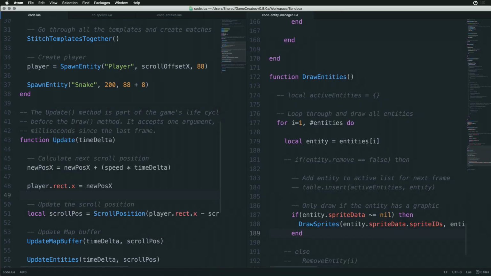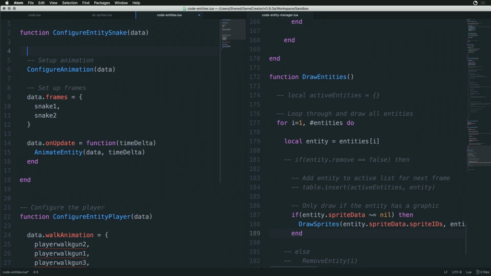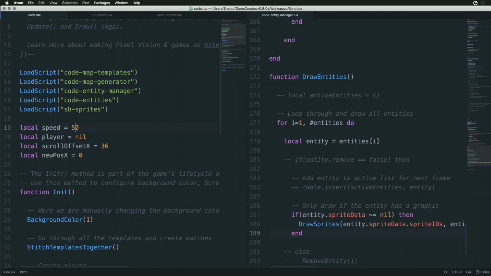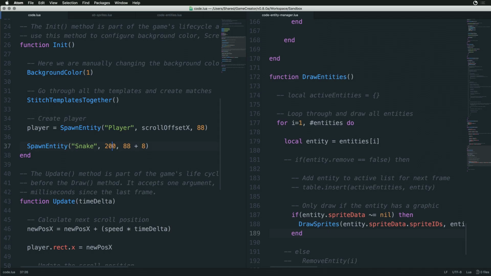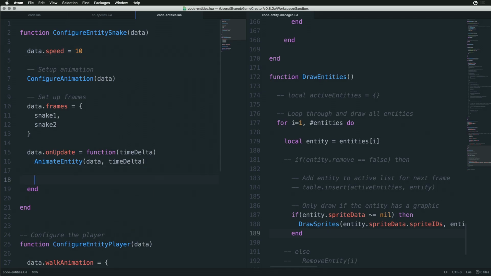All right, so what I wanted to do is this. Let's go to our entity, and on our snake entity, we basically want to make him move. We can do something like data.speed equals 10, right? And in fact, let's stop the scrolling altogether, and then move the snake to like 160. It'll be just off screen. We'll have a speed here, and then on update, we're just going to simply take the data.